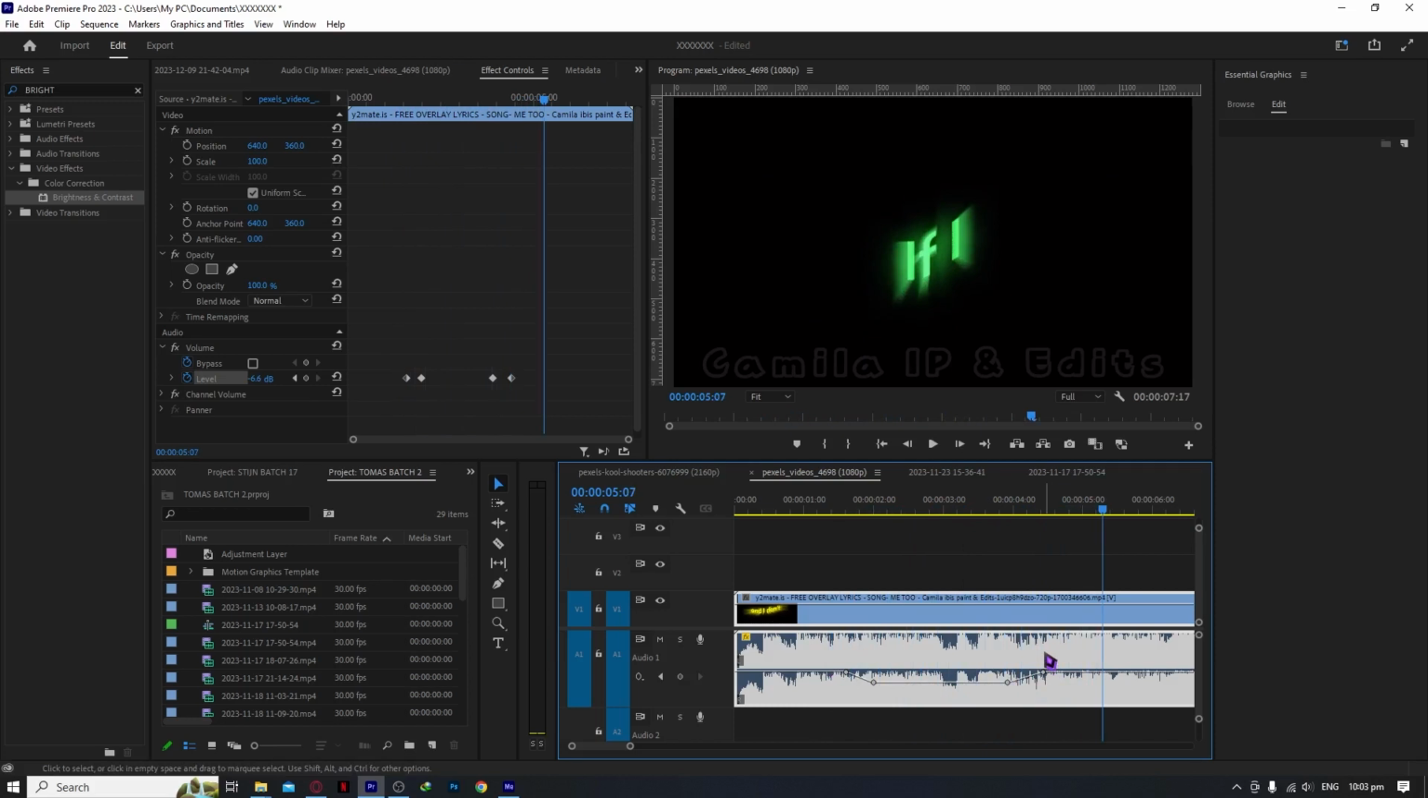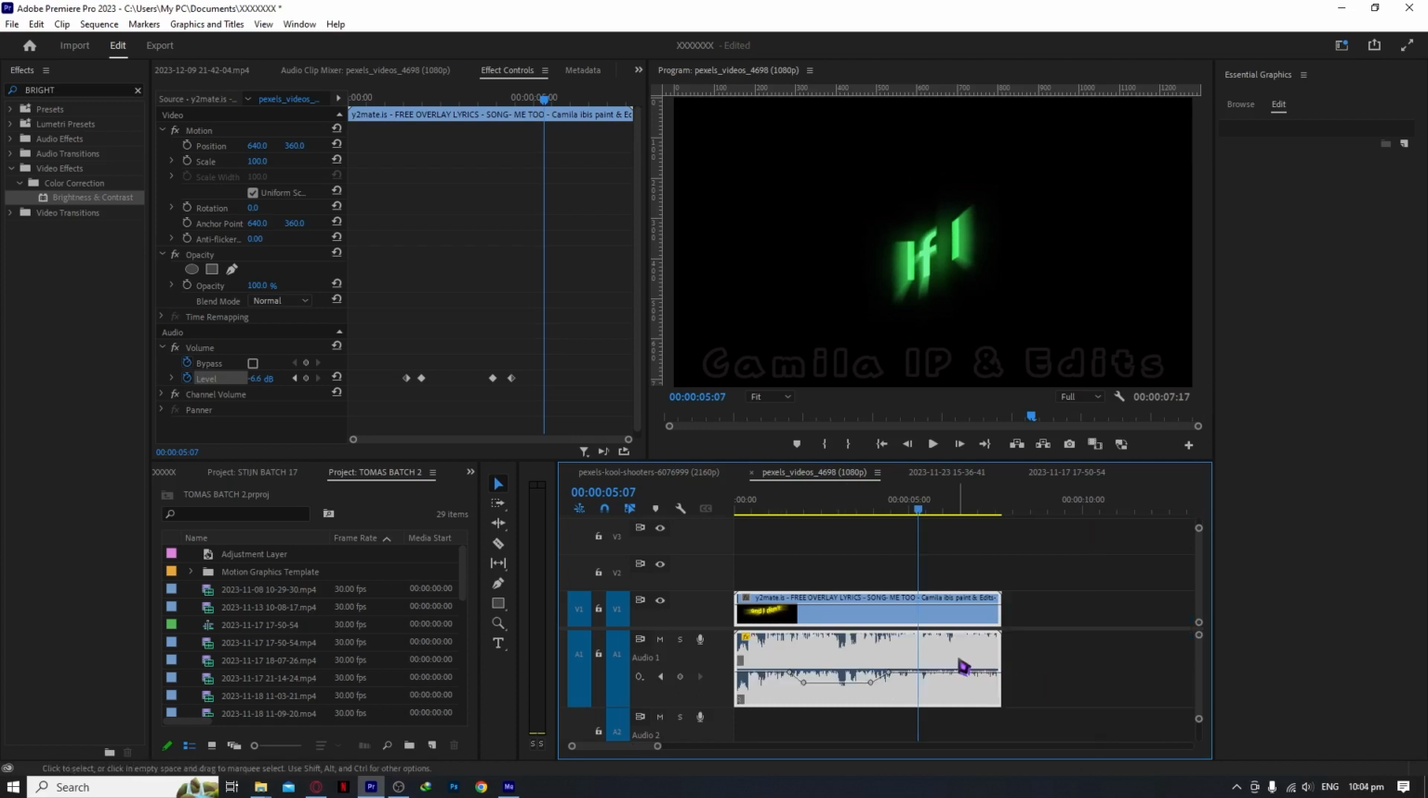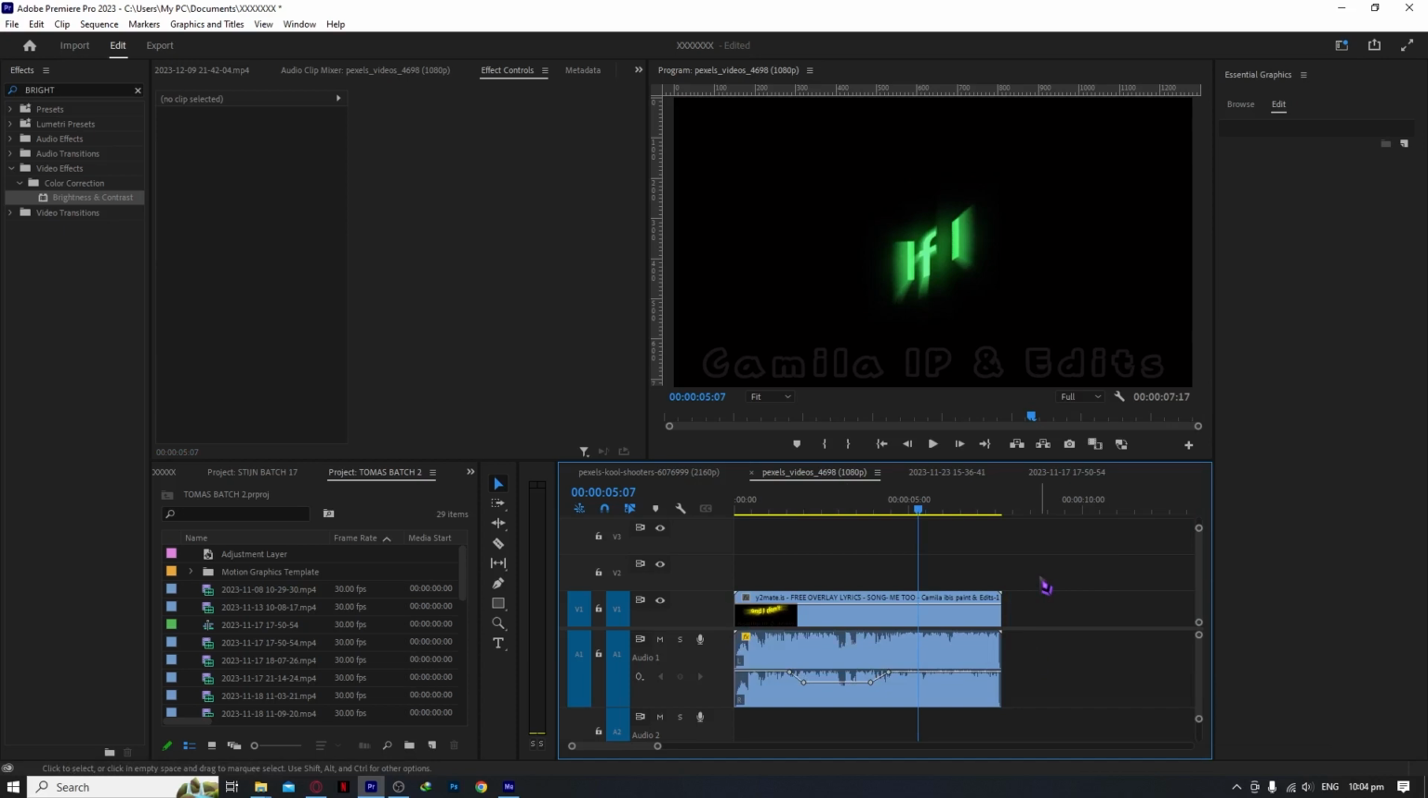See, did you notice the change right there? It follows the graph right here. The volume of the music would follow the graph depending on how you want it. And that is basically how you can adjust the volume in your audio clips in Premiere Pro.